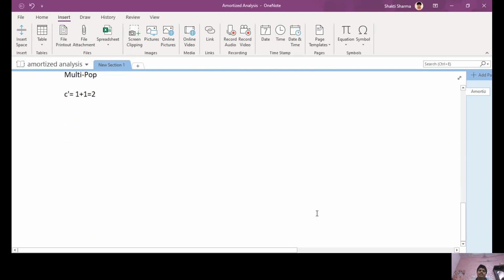So these are some of the strategies. Now the last method is known as the potential method. This is a more mathematical form. So, potential.